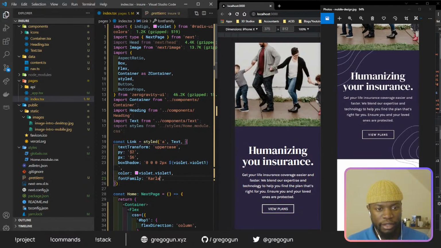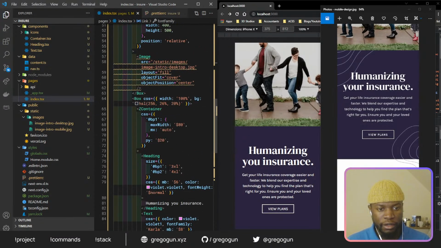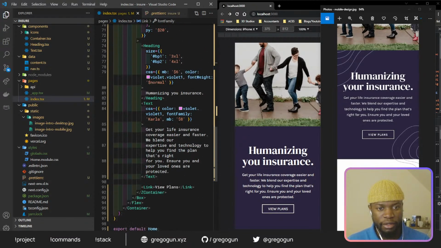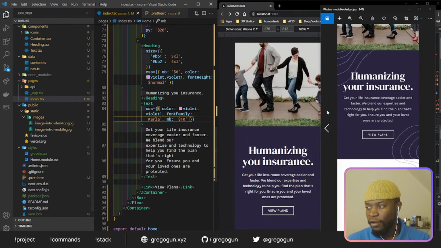I'm also noticing that we're going to need a bit more spacing on that margin bottom. Excuse me for sniffling. I'm just still getting over my flu. Okay, so it's looking a little bit better.